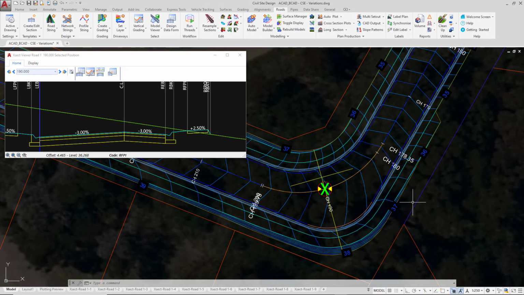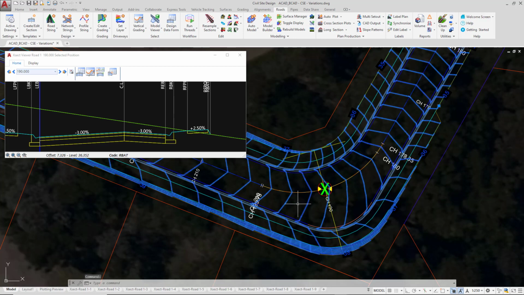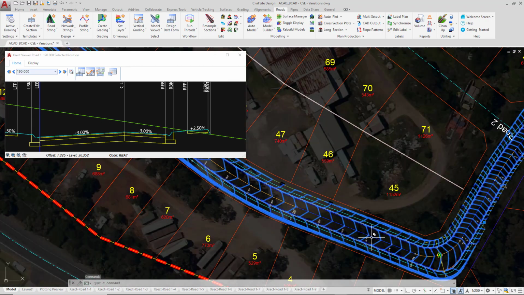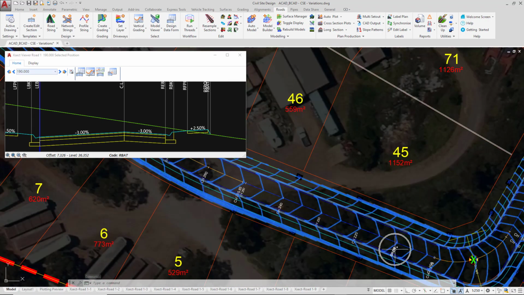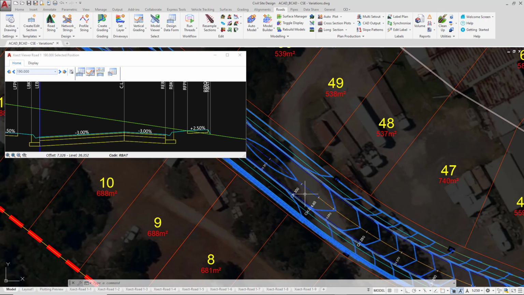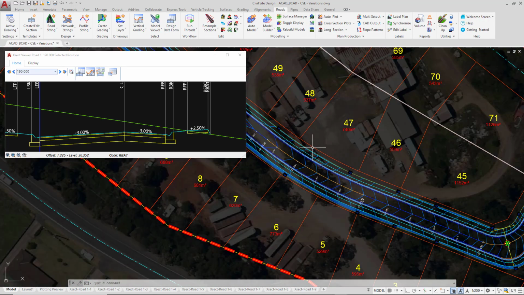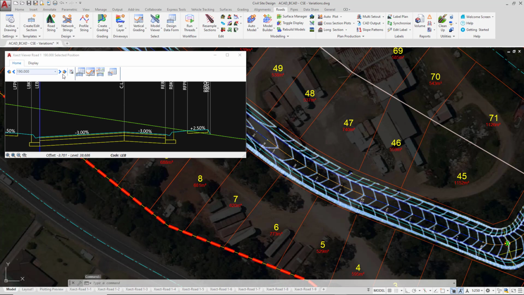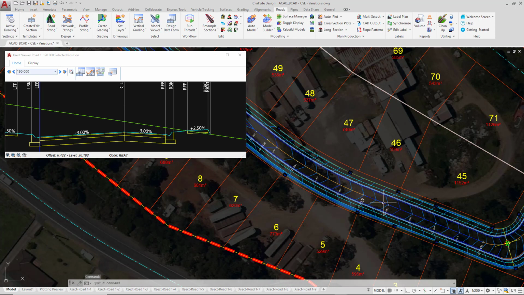The variation we're going to review next will enable us to match a code on our template onto a surface. What we need to do is to zoom out so we can see the area between chainage 210, which is just after the variation we just added, all the way through to chainage 300. We're also going to make sure that we've got a cross-section window open somewhere between that particular location.